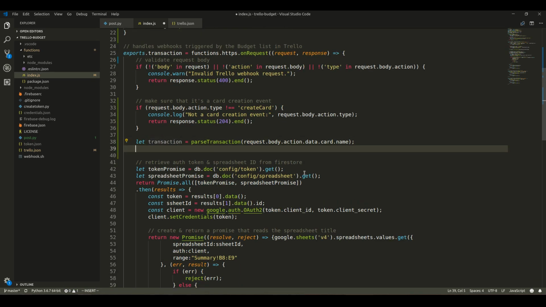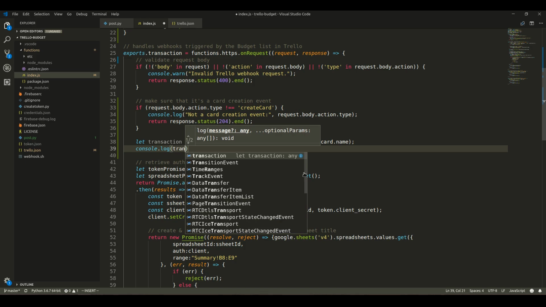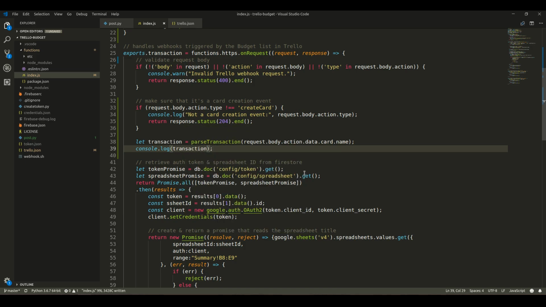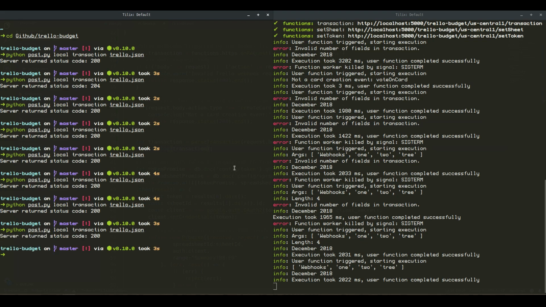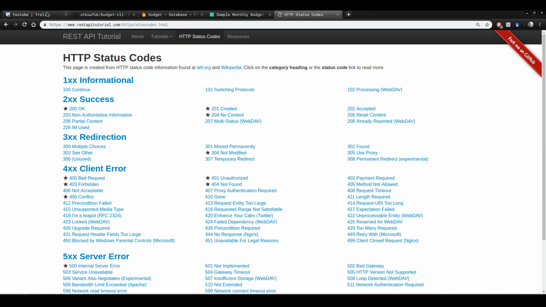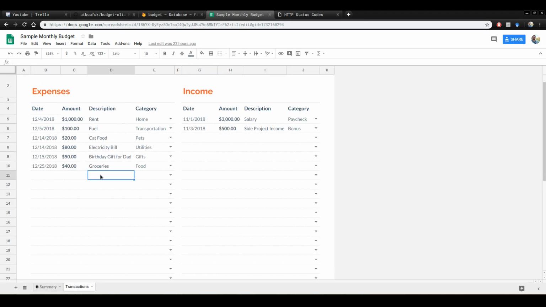So finally, let me log this transaction variable and see. We see our 4 arguments. So we can get the 4 elements of our transaction. In the next video, we're going to use these values to build our transaction entry, and let's go to our transaction page. Each one will correspond to a cell in this row.